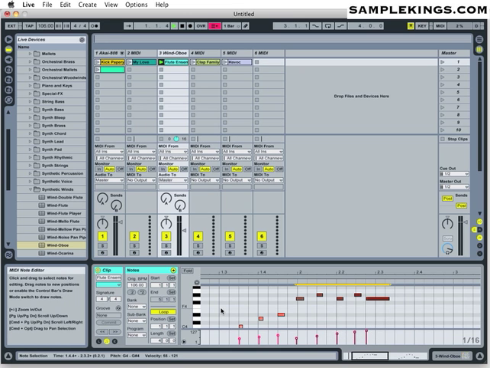I can play from the top. See? And we get this feeling like we're going up in volume. So, one cool trick to use when you're working with velocity settings. That's how we can edit some of our MIDI data.